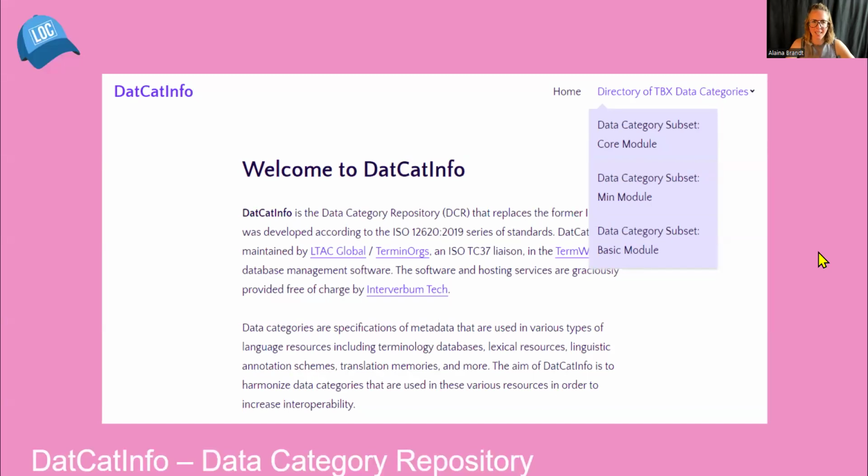So keeping your data categories consistent with ISO 30042 is another way to ensure the standardization of data in your Termbases. To review, a data category is a label for the fields in a Termbase that denote the specific type of information that will be collected within that field, within a terminological entry, within a concept entry.